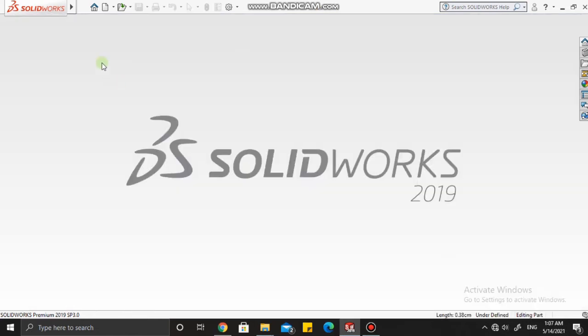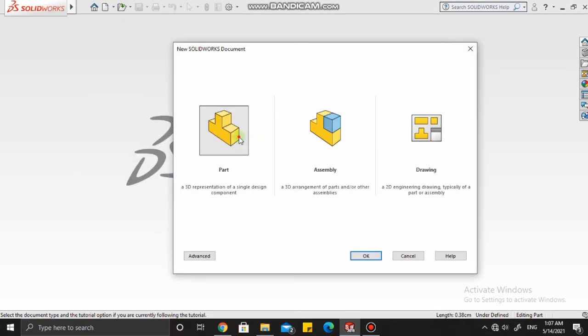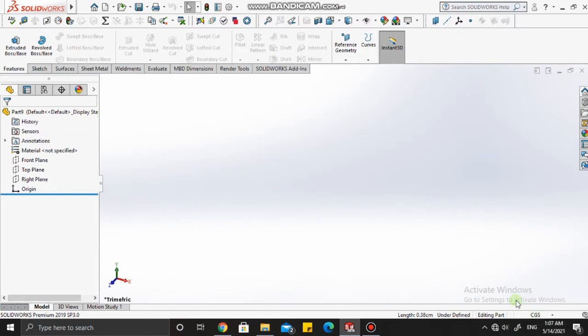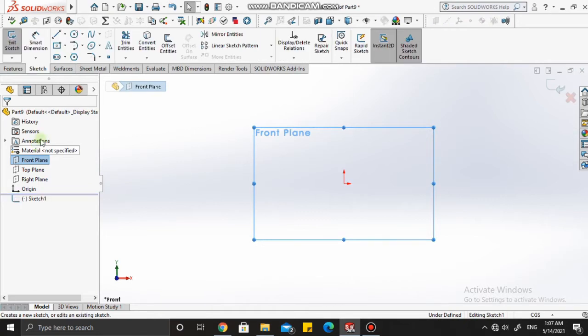The first part we are going to create is the piston head. So for that, open SolidWorks, go to File, click New, select Part from this dialog box and then click OK. You can set the unit from this right bottom. It's already in centimeters, so I'm not going to change it. Now select the plane. I'm going to select the front plane and then click on sketch.